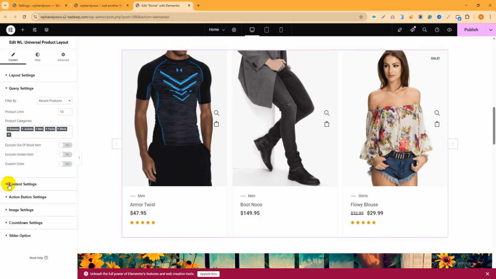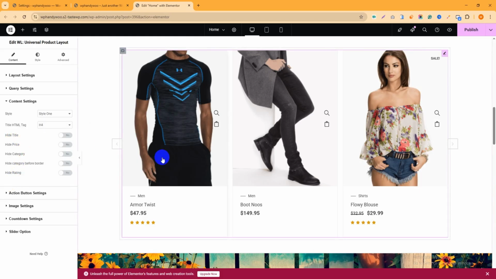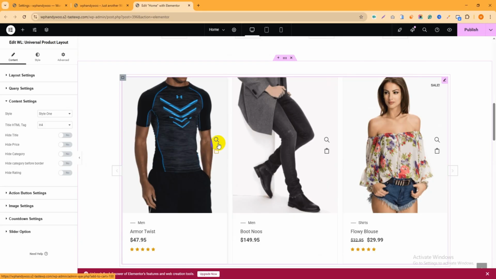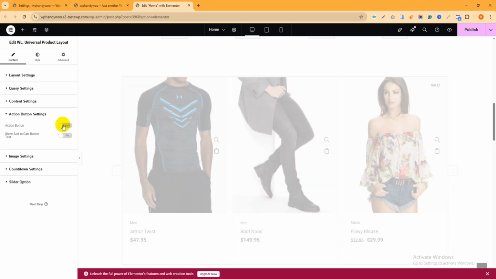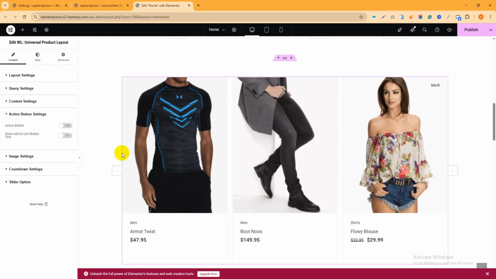Then again click over here content settings, and you can see hide title. Actually I want to hide this icon, actually you can see, okay, this is the hide title. Actually no, I want to show it, and I want to hide this rating. So click over here, then I can see the category border. You can see this is the border, I can hide it from here, it's perfect. Then the action button settings, and you can see action button. Actually I want to hide it from here, okay, so you can see hide it, it's perfect.